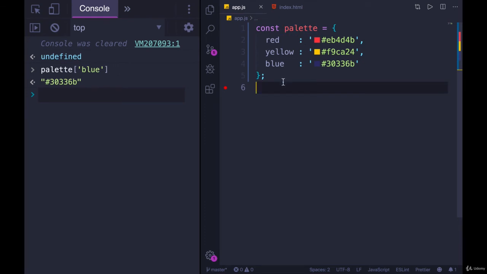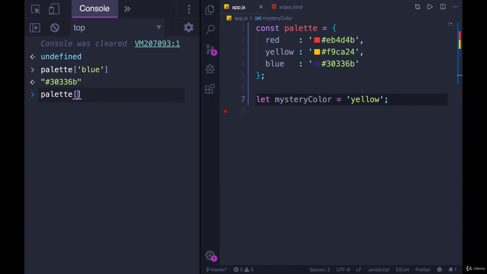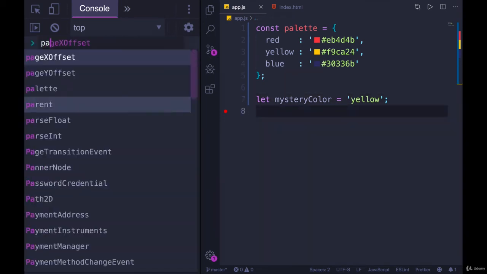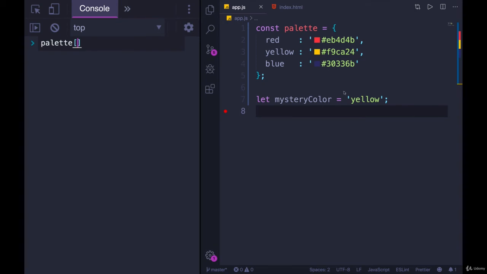But the main reason I'm showing this to you here is that we can also use a variable. So if we had some variable, let's go with mystery color, and maybe this is coming from some user input. This is a website and there's a color and a user is selecting a color. And we're going to set mystery color to be one of those colors. Let's say they select yellow, but it could also be blue, it could be red. If I want to access the corresponding color code, I can use the square bracket notation to do palette of mystery color. I will need to refresh my page to get this to load since I saved it over here.